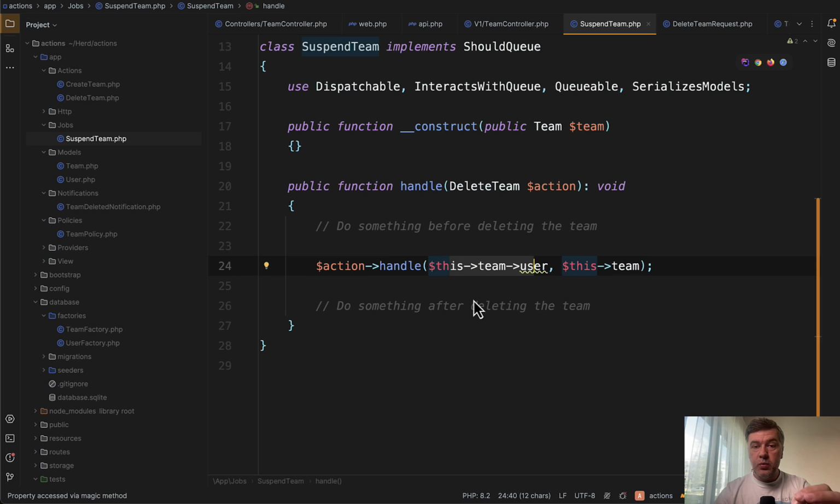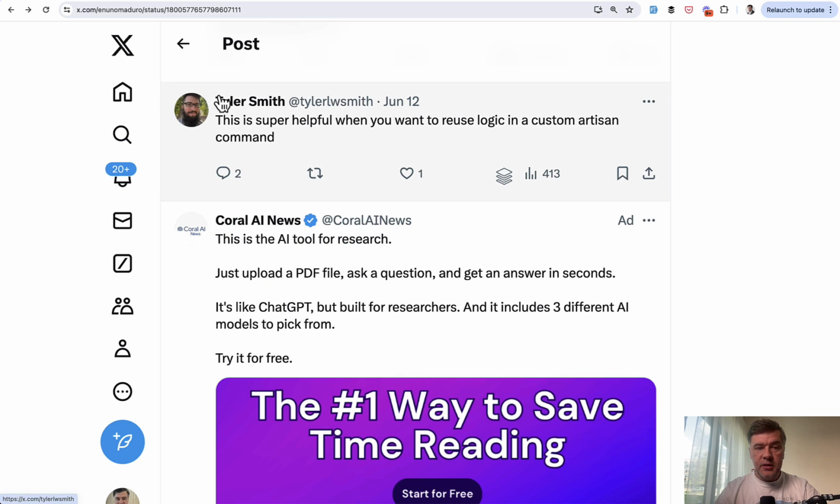So this is another great example of that black box. In this case, we don't have a request from the web or from the API. It is a job that would be put in the queue, and the queue may be processed later in a minute or even in an hour, and it wouldn't know about what was the initial request from the browser or from the API. Another similar example of reusability is provided by Tyler. For example, you have a custom artisan command that would call that action class.